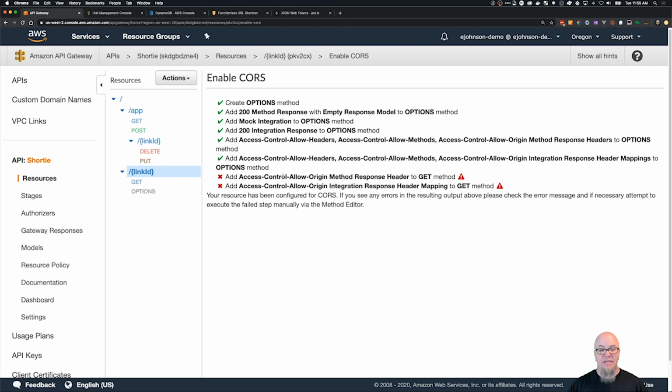Don't worry about these errors showing up in here. Access-Control-Allow-Origin method: it may not have liked the invalid response status code specified. So it may not have liked my code. That's okay. What I wanted this to do is to build out this.